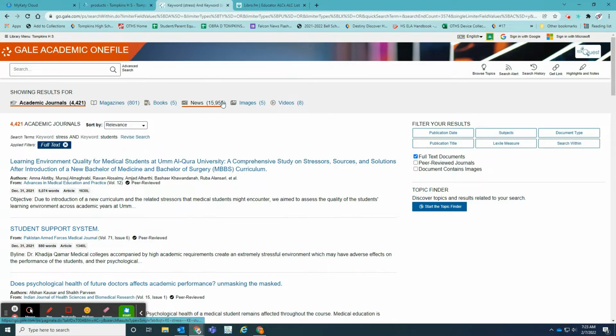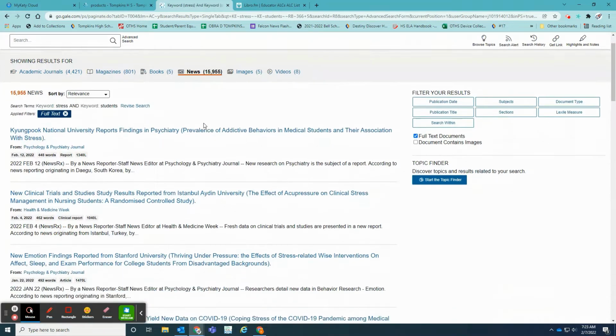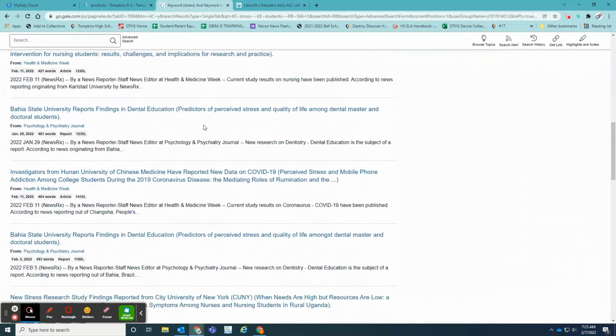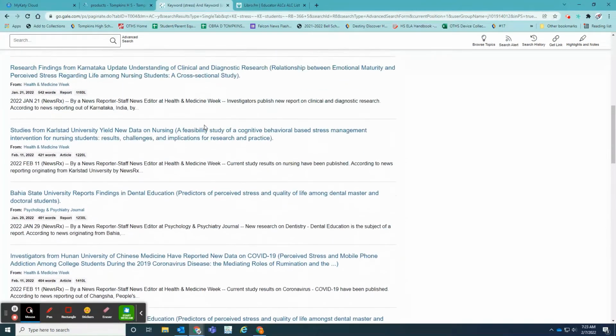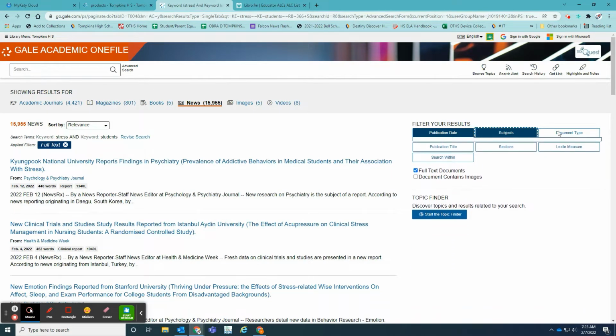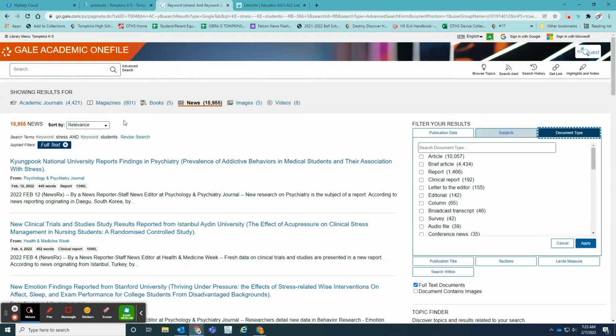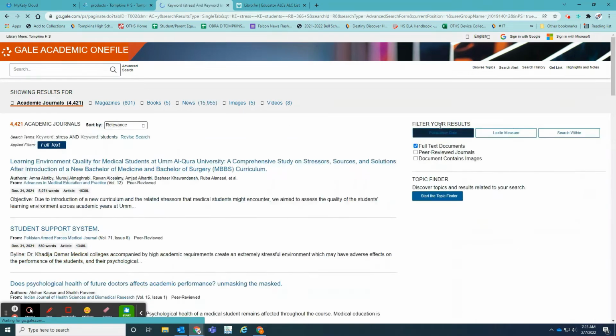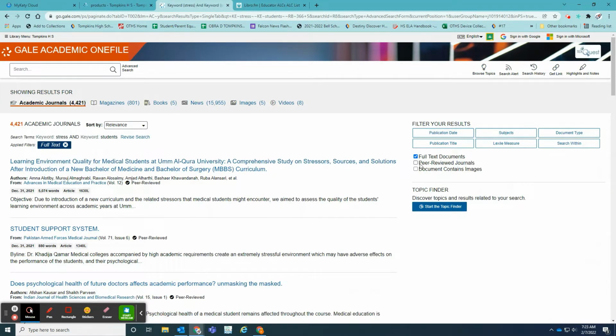If I uncheck that though, I know you also may need news articles. You can filter for news articles by clicking the news article section on the top. Right, these are not peer reviewed because articles in newspapers are not peer reviewed before publishing, but you can use most of the other types of filter by like publication date, subject, document type, etc. I'm going to go back to academic journals and I'm going to show you our peer review.